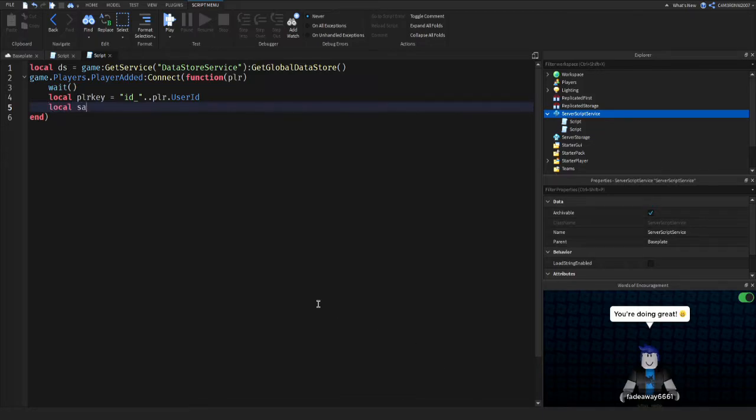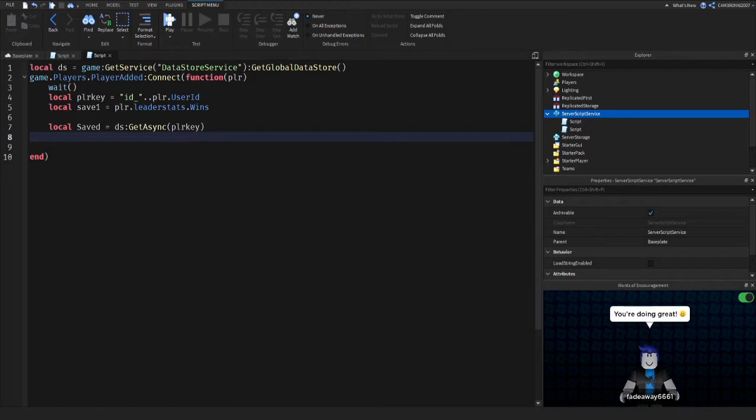And then we can do local save1. Obviously you can do more than one save, is equal to player.leaderstats.Wins. All right, and then we can do local saved is equal to DS:GetAsync, and inside here you just write playerKey. All right, and then if saved, so if there's saved data, then save1.Value equals saved, not GetSaved, just write saved. And then write a 1, because this is our first data that we want to save.